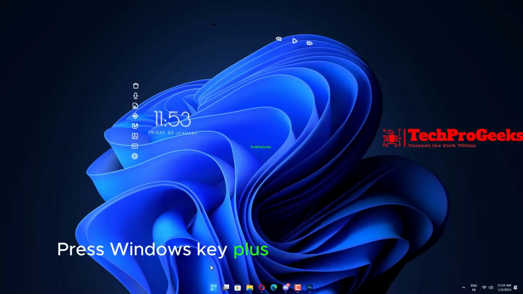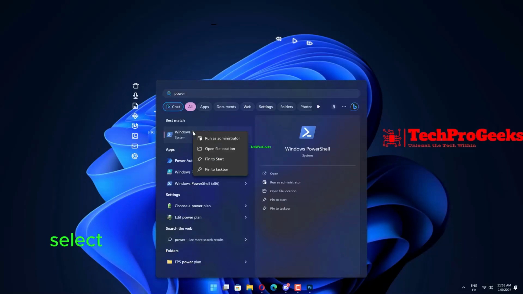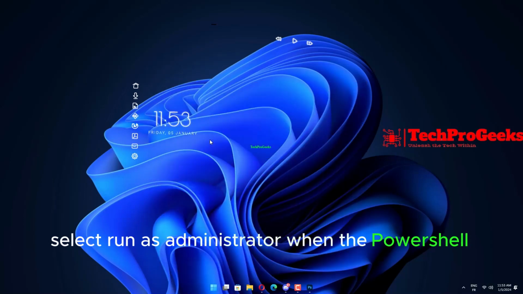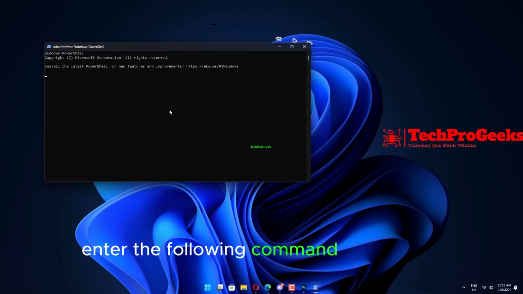Press Windows key + S and type PowerShell. Select Run as Administrator. When PowerShell opens, enter the following command. Press Enter.